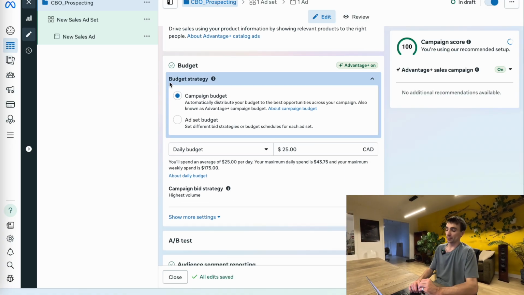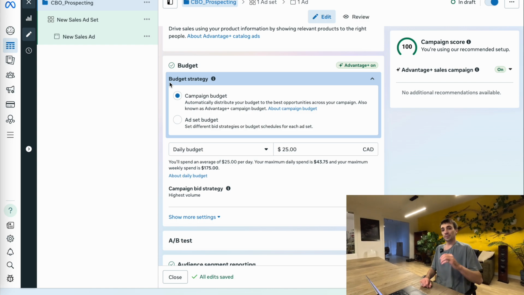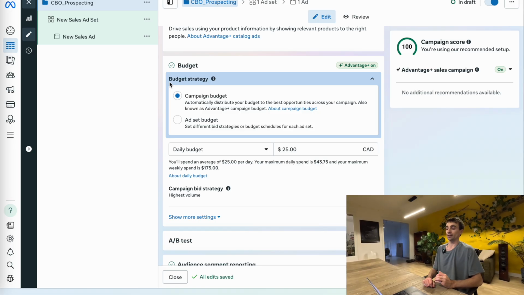Then it asks for the budget. Now this part is super important. It asks if you want to go under a CBO or an ABO. 100% of the time nowadays, you should be clicking on CBO. That is because for this specific build, we're going to be launching different ad sets where each ad set represents a concept of ads that we're trying out. And it's super important that you're under a CBO because it allows Facebook to spend more on ads that are proven to work quite well, and it minimizes the amount of spend on ads that don't work.